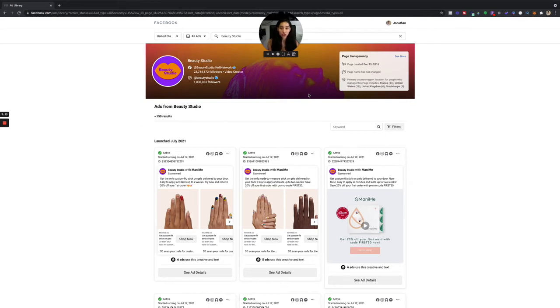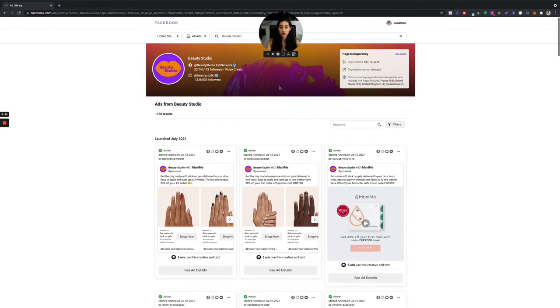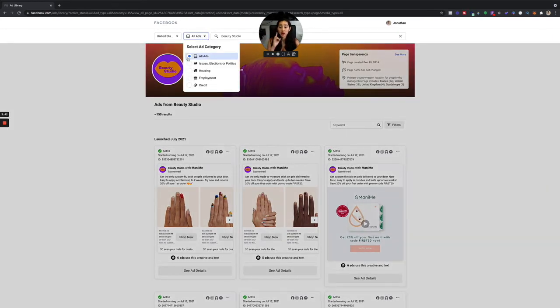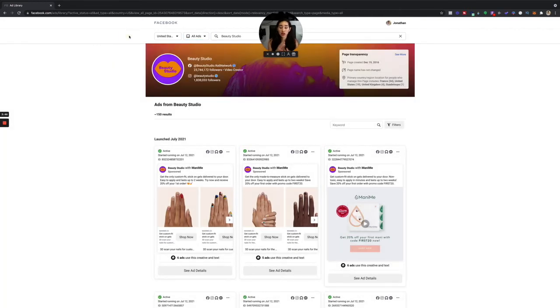So what you want to do is, when you click on or find a page that you want to do competitive research on and check out what exactly they are running as far as ads, you want to make sure that you have all ads selected. I don't know if you saw it on the previous page or up here, but depending on the time frame of when you are doing this, there are sometimes pre-programmed filters.